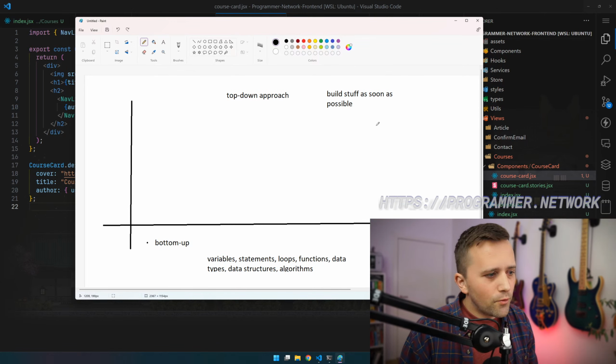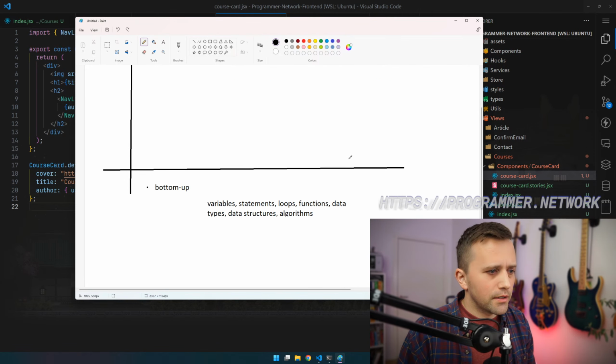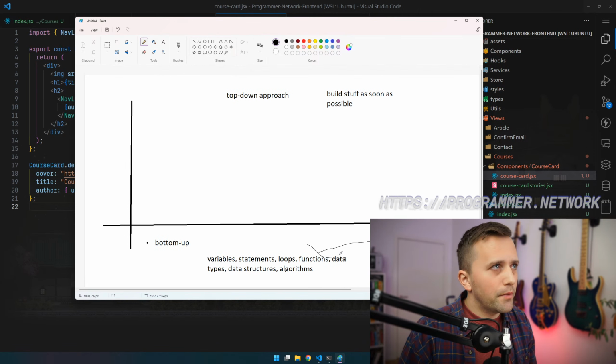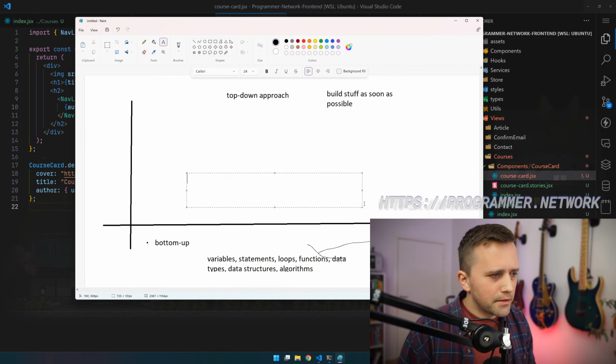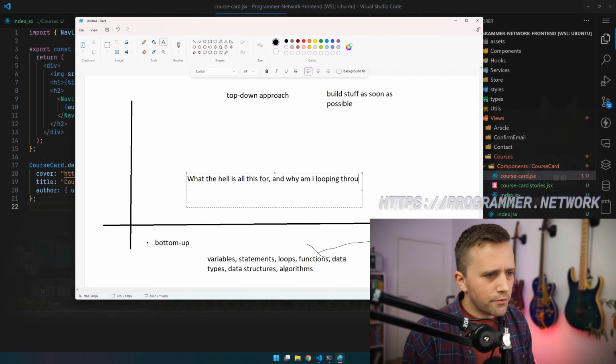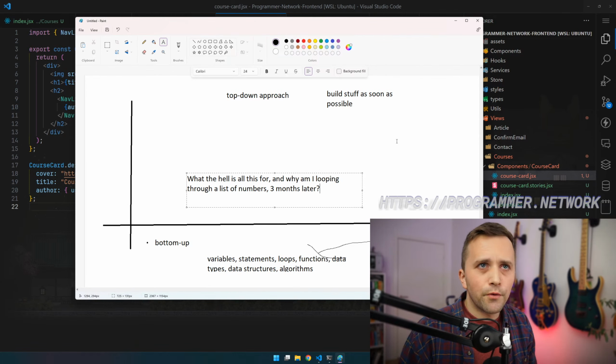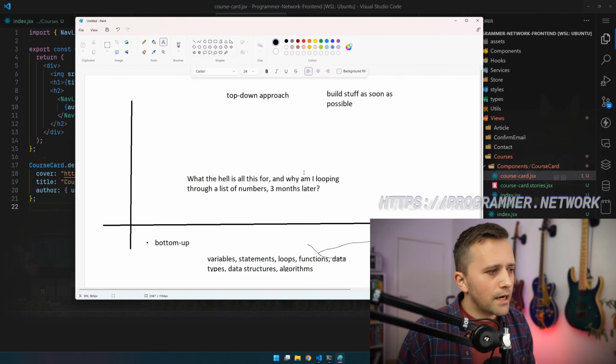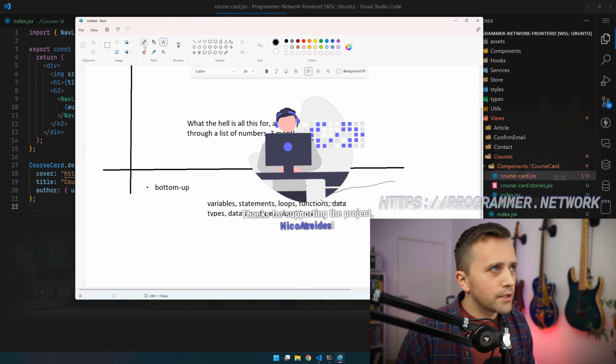So the hardest thing, and why a lot of people fail learning mathematics or physics or programming in general, is that there's too much of this bottom-up. And then you keep asking the fundamental question, what the hell is all this for? And why am I looping through a list of numbers 3 months later, right? You start wondering, what the hell am I doing this for? So if you want to learn programming, you need to, as quickly as possible, try to get yourself to compose something.